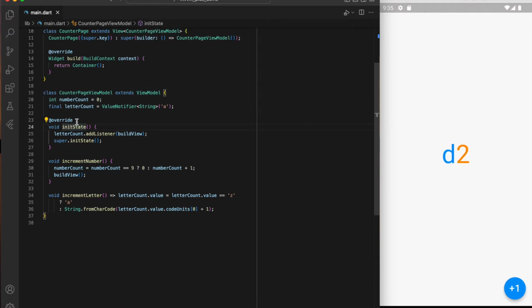So the next thing I have here is the initState method, and just as the state class of stateful widget has initState and dispose, ViewModel also has initState and dispose. So here I'm adding a listener to the value notifier. So every time the value notifier is changed, the listening method buildView is called and the view rebuilt.